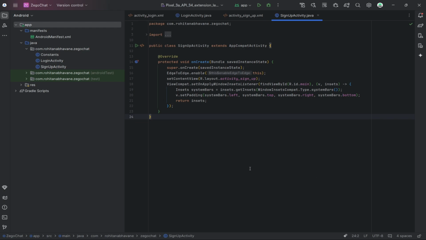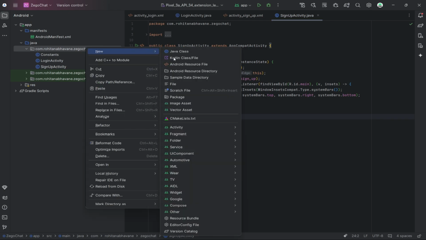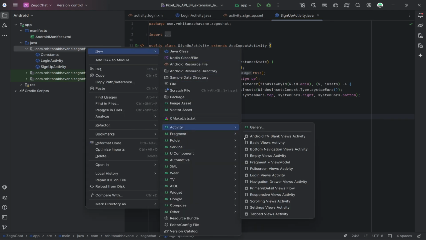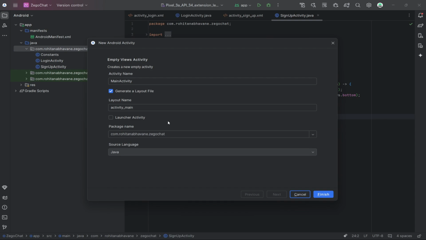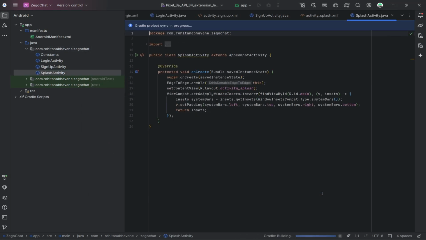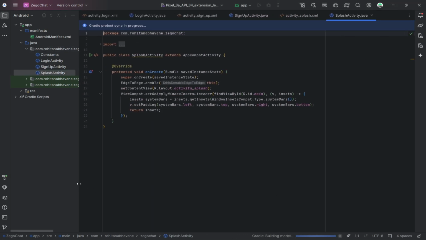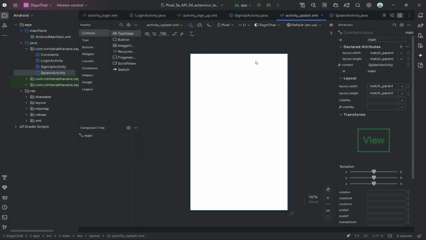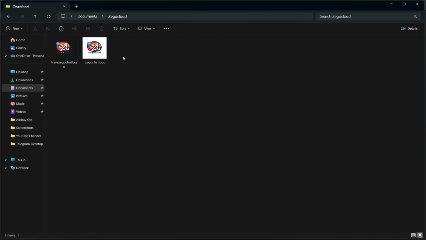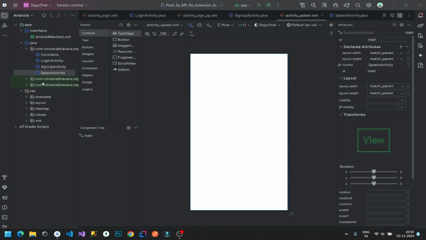To create a splash screen, start by adding a new activity. Right-click your package name, select New Activity, Empty Activity, and name it Splash Activity. Make sure you tick the Launcher Activity checkbox. Now let's design the layout for our splash screen. Open the activity_splash.xml. Before moving forward, let's add images for logo in drawables.